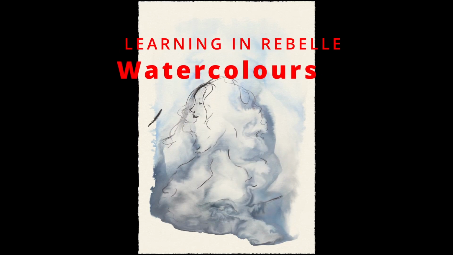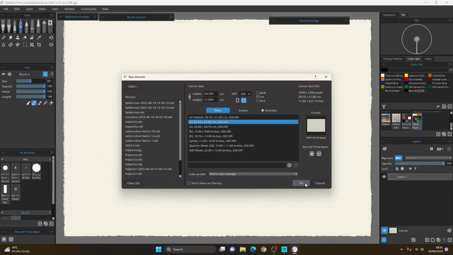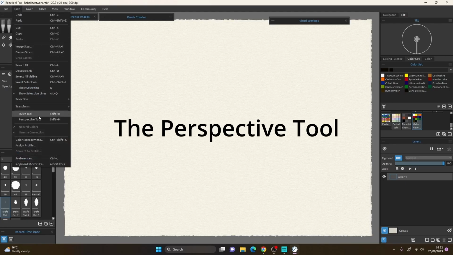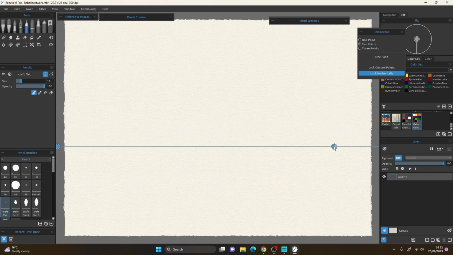Well, this week we are going to be looking at how to draw this version of Hogwarts and using the watercolour features in Rebelle. I did speed up this process this week rather than doing it in real time because a lot of the drawing was with pencil or digital pencil, which in real time is very slow. So I decided to go here with a normal A4 landscape paper using the hot pressed paper canvas type.